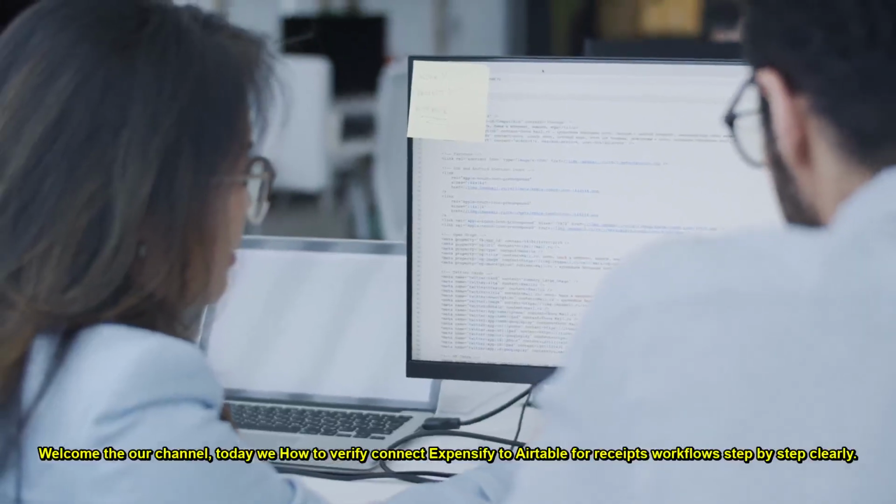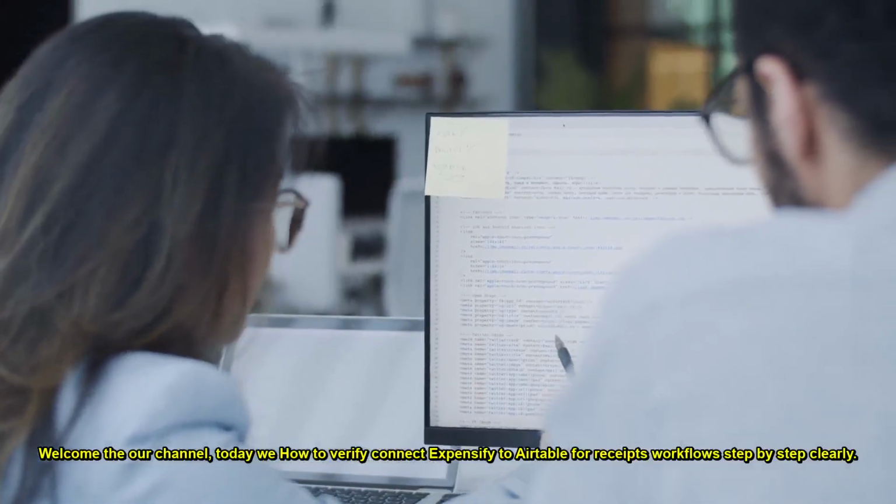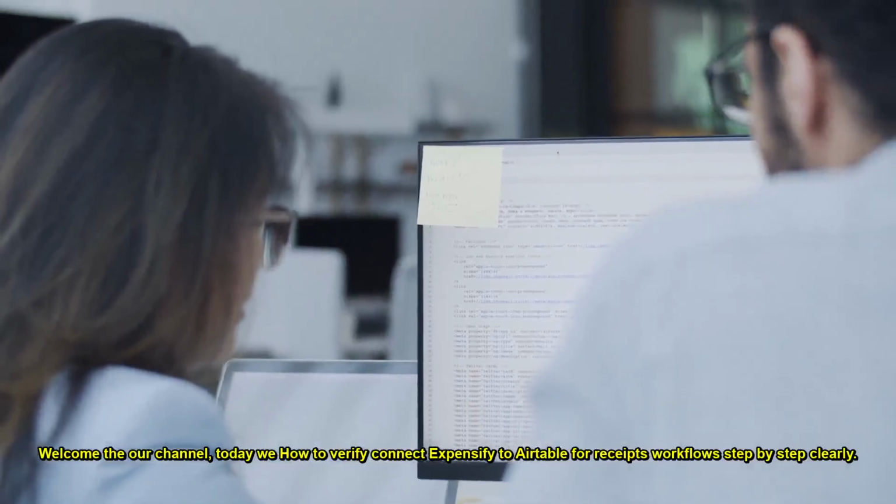Welcome to our channel. Today we'll show you how to connect Expensify to Airtable for a receipts workflow, step by step.